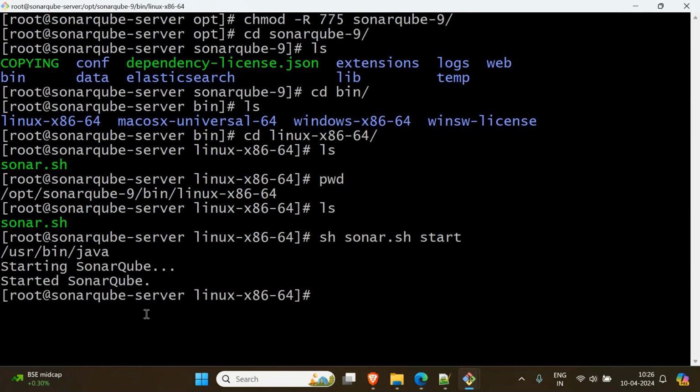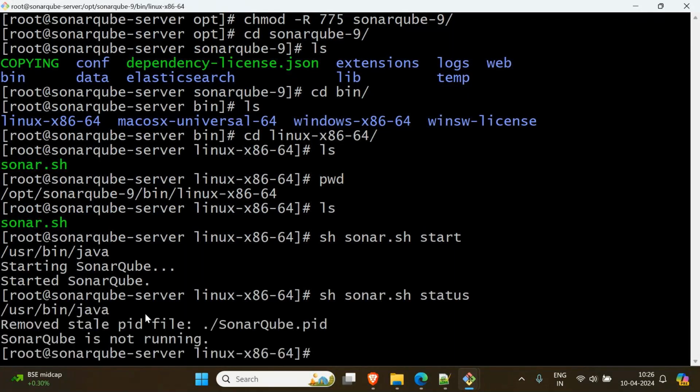Let me check the status again. How to check the status? Status. Now when you check the status, it has immediately stopped. SonarQube is not running. It said started, but it has stopped immediately.